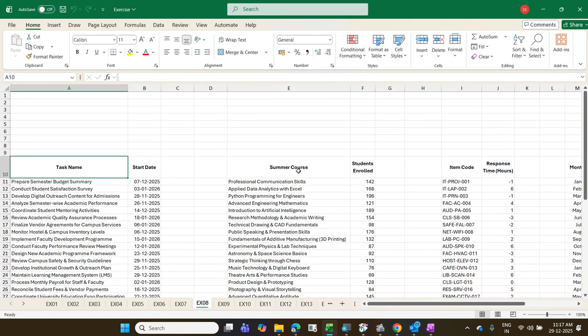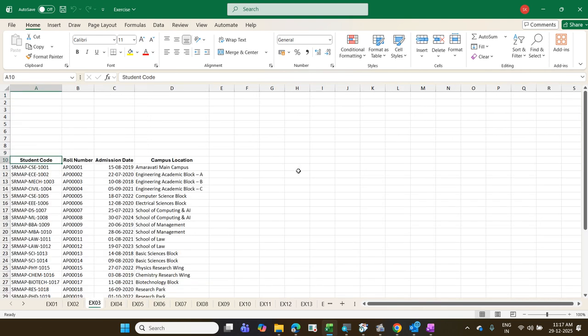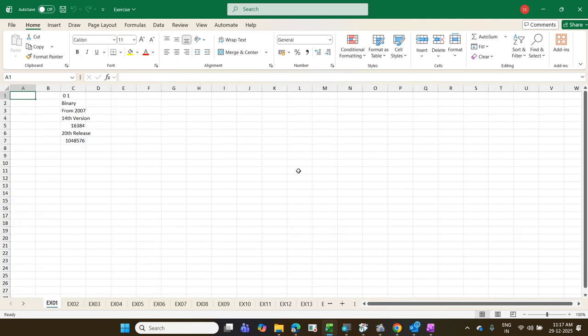Okay. But how do I jump to a particular sheet? I am in sheet number 1. Suppose I want to jump to sheet number 20, 30, or I have hundreds of sheets. I want to jump from one sheet to another sheet. For that we have two methods. First method we'll see now. Another method we'll see in another few minutes.